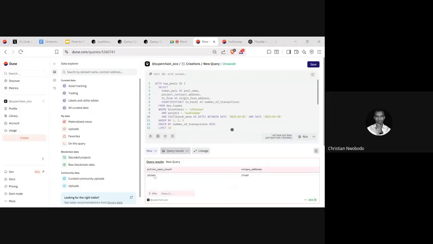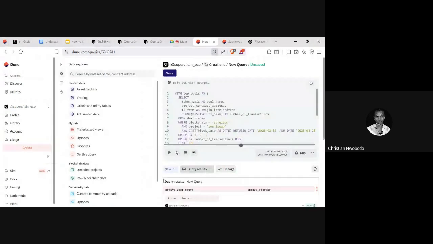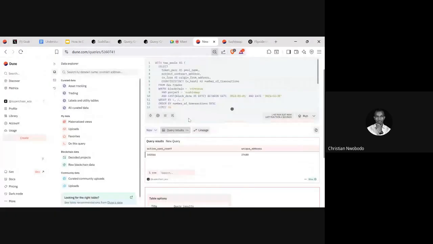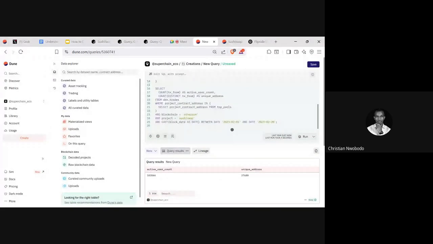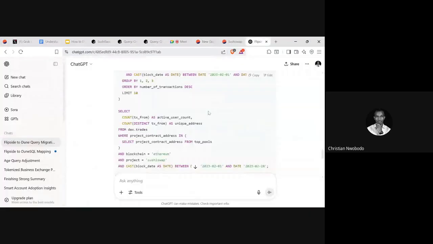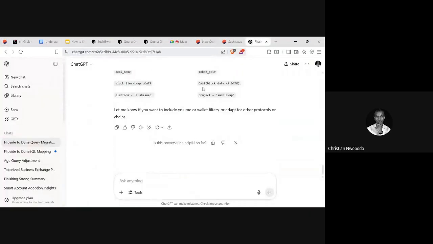All right. So you see the results are in now, right? Can you see? Yeah, so with using ChatGPT, we were able to just write out the query by providing context, adding the Flipside query and then the Dune markdown, right? And so now we have the results here. Okay. So that's essentially how you're able to do it.